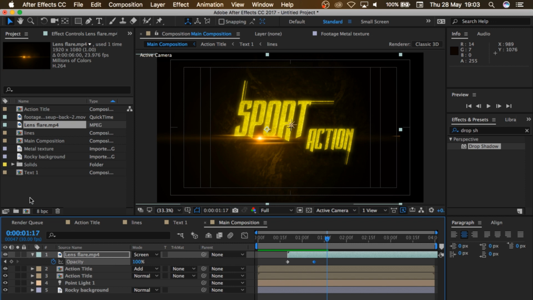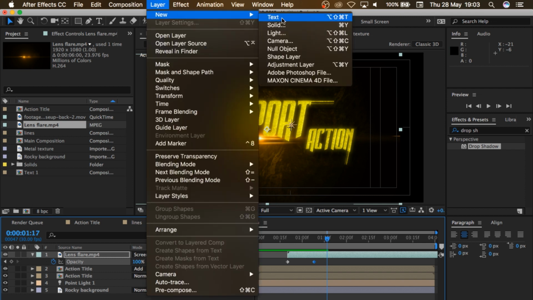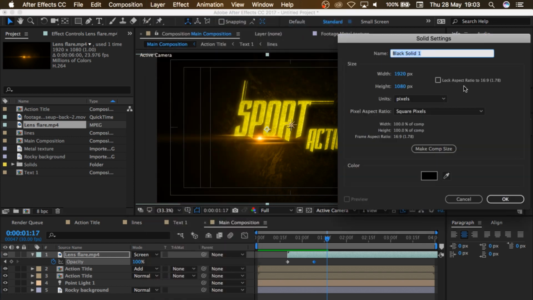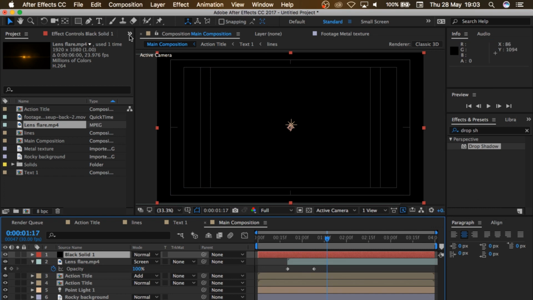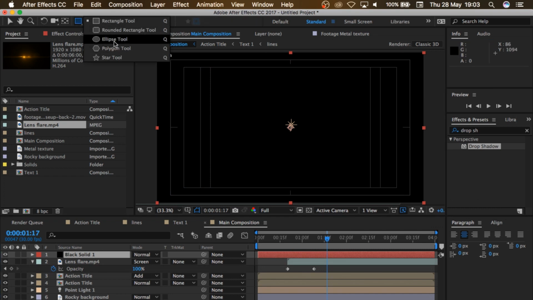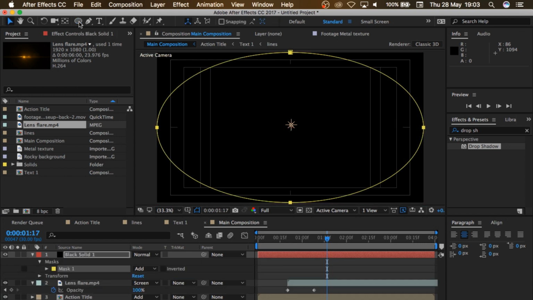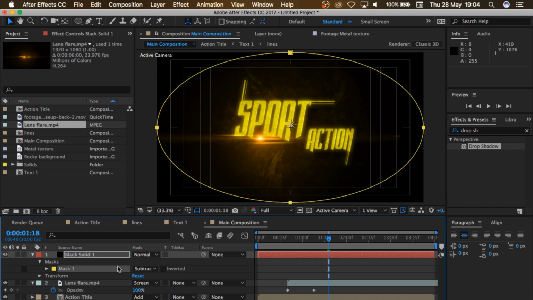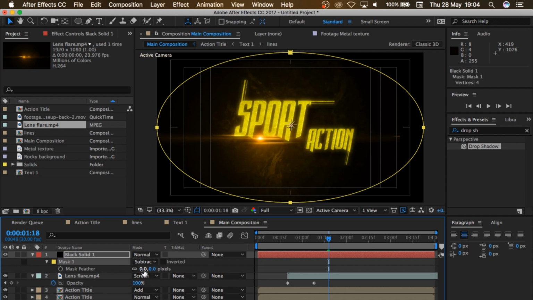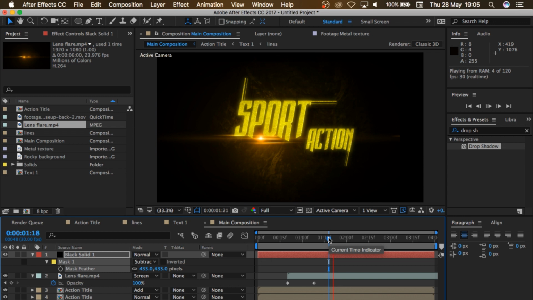Okay, so now let's come over here and create a new solid. Layer, new solid, make it black. All right, then click OK. Then come up here, grab the ellipse tool, and double click on it to create this ellipse around the composition. Then come to the mask settings and change it to subtract, and press F to bring up the mask feather and increase the mask feather high. Okay, looking good so far.